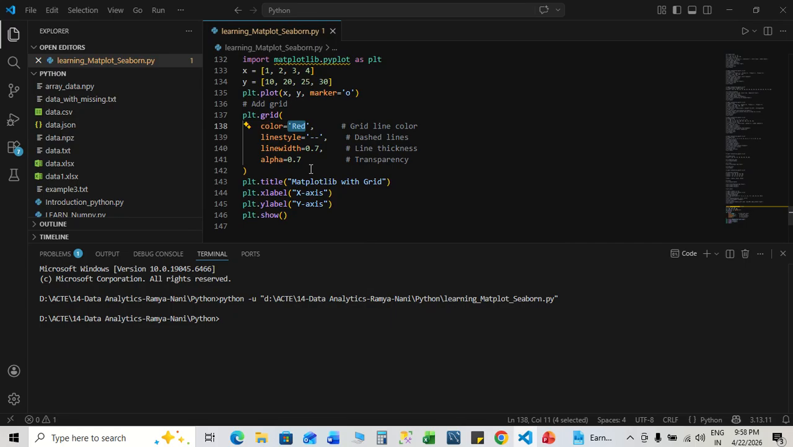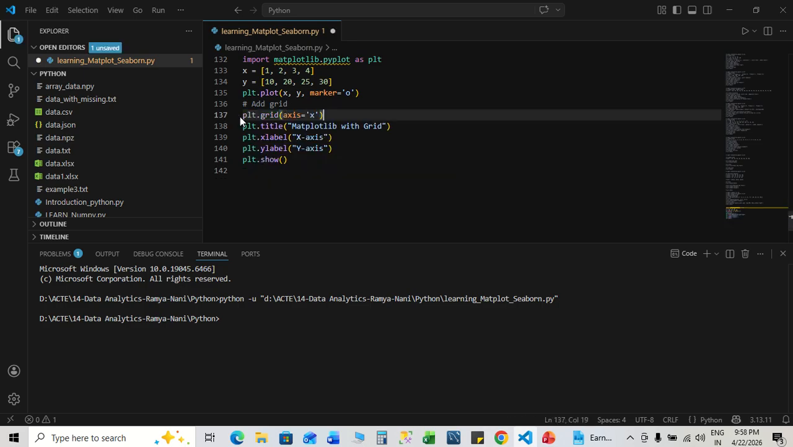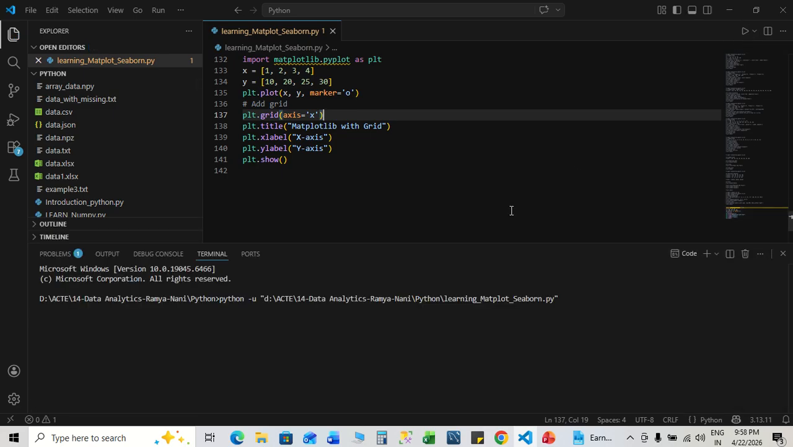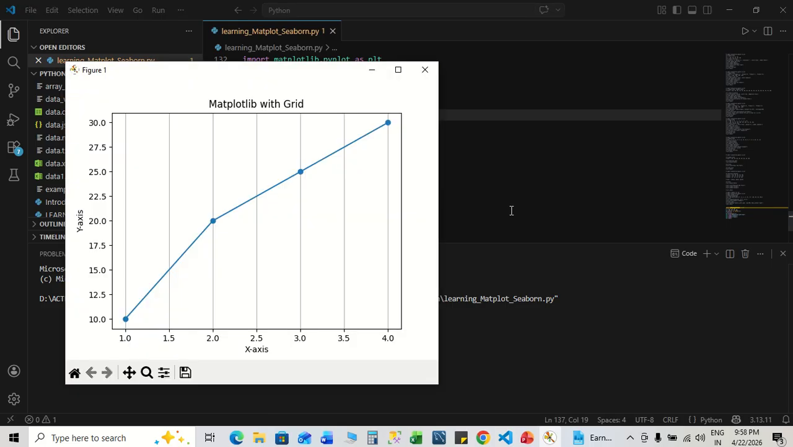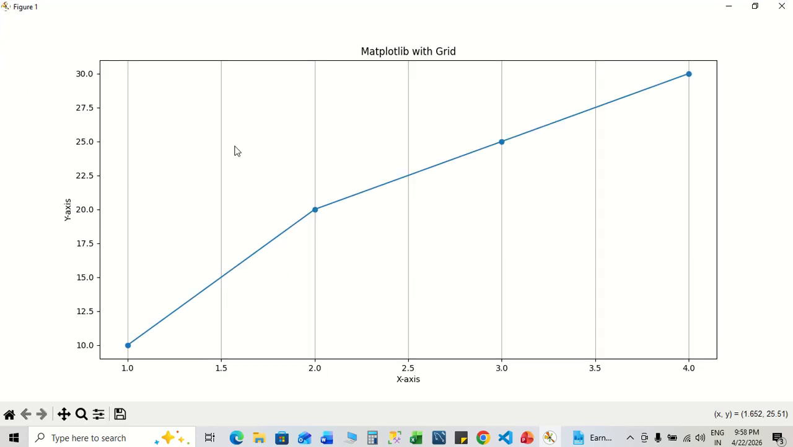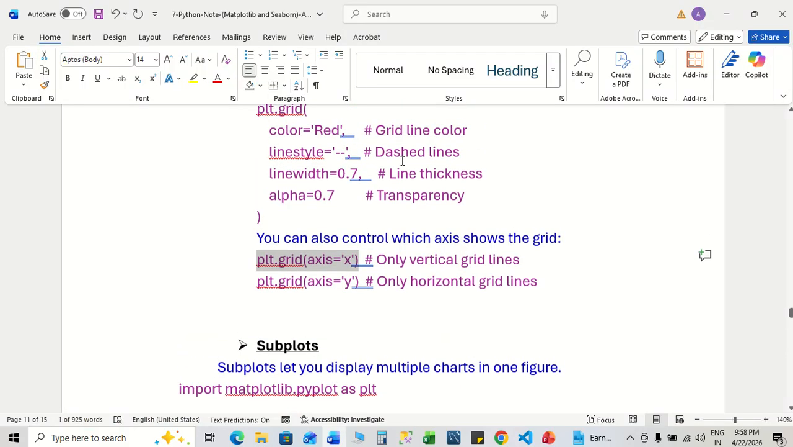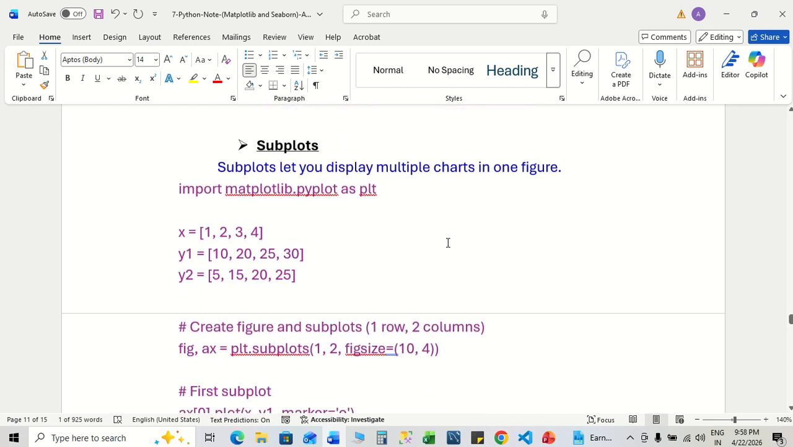Go to here. Let's change only the x-axis. So the grid in the y-axis is gone. Only the x-axis shows the grid. So this way we can control the grid, change the color, the width and dashes, like that.